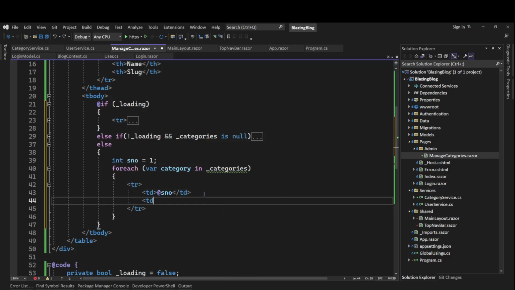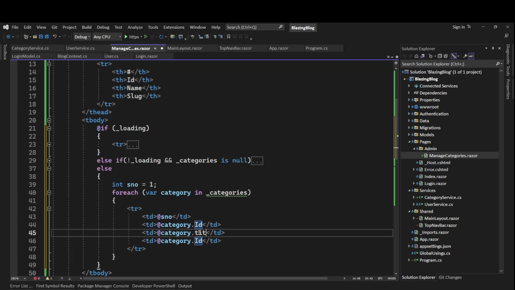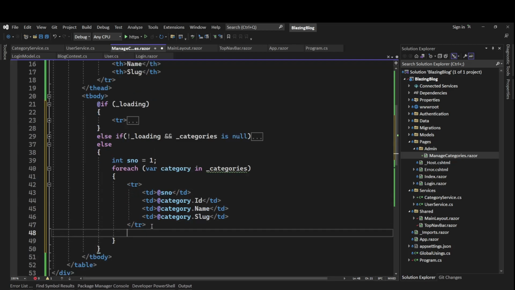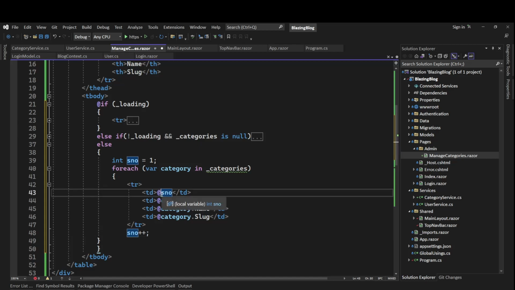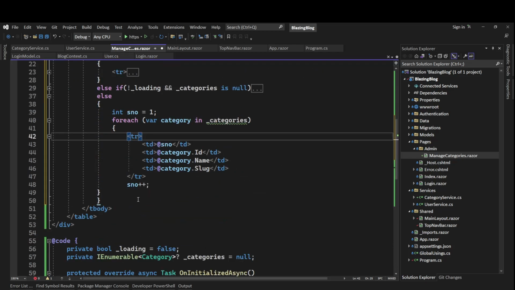and the second was ID. So we'll say category.Id. Then third and fourth, the third is going to be the title, sorry, name. The fourth one will be slug, the URL of the category. Okay, after this, we need to increase this counter. So we'll say SNO++, or we could have used it like this only. It's up to you how you are using it. So we have set up the category listing.